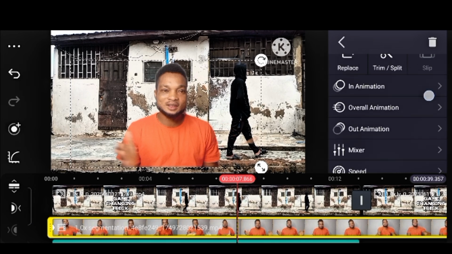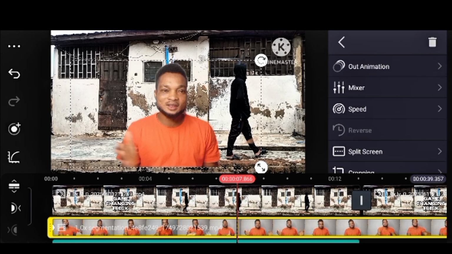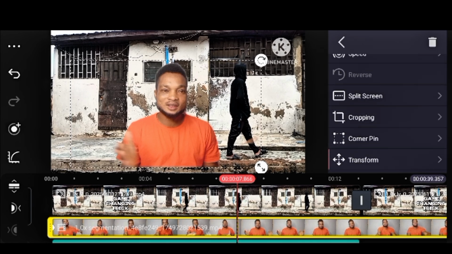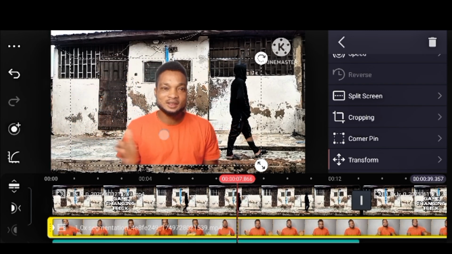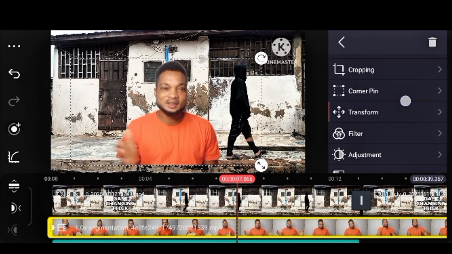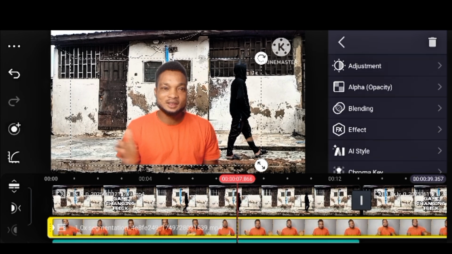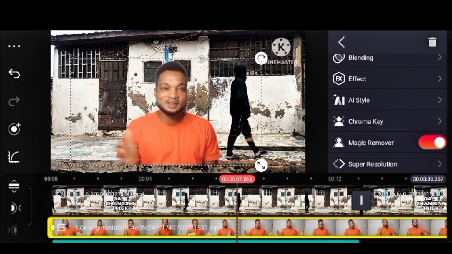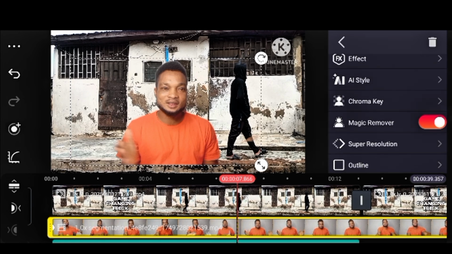Then you have your in animation, your overall animation, out animation. You have a mixer where you can reduce the volume, increase the volume. You can split your screen to do a video grid. Those of you who know what video grids are, you can use split screen right here to do video grids. You can crop your videos. You can corner pin your video. You can transform your video. You can filter. You can adjust. You can blend in. If you have any video that you want to just have appearing below your video or appearing faintly, you can just blend it in. You also have chroma key.